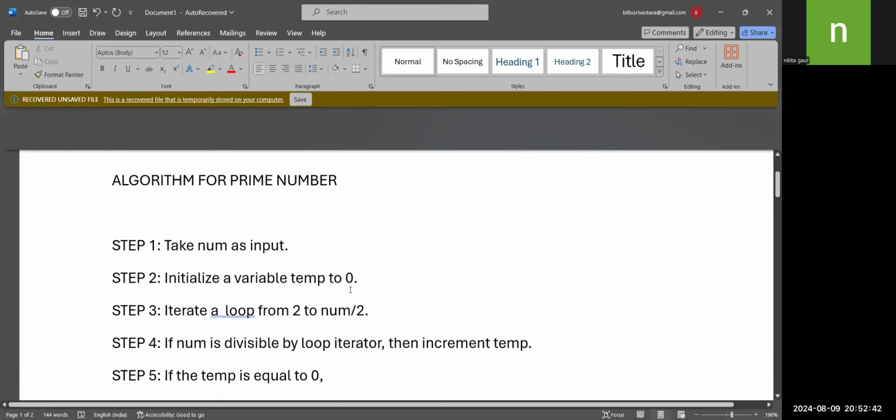The temporary variable is 0, that is blank. This temp has no meaning, but I gave it 0. 0 means initially I decided that it is a prime number. See, I don't know whether it is a prime number or not. First, we decide that it is a prime number.